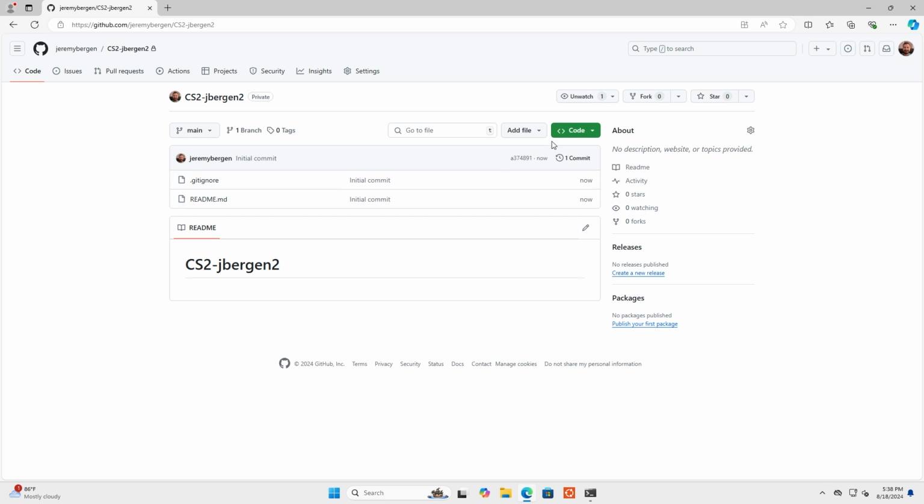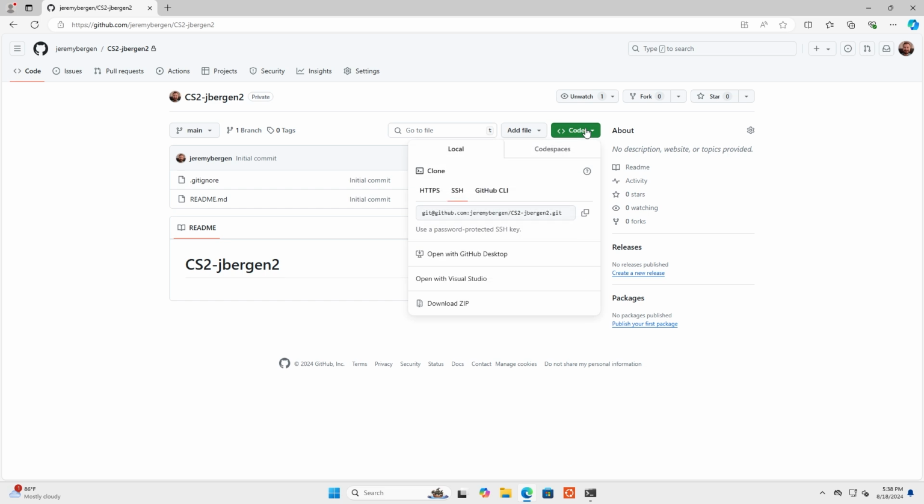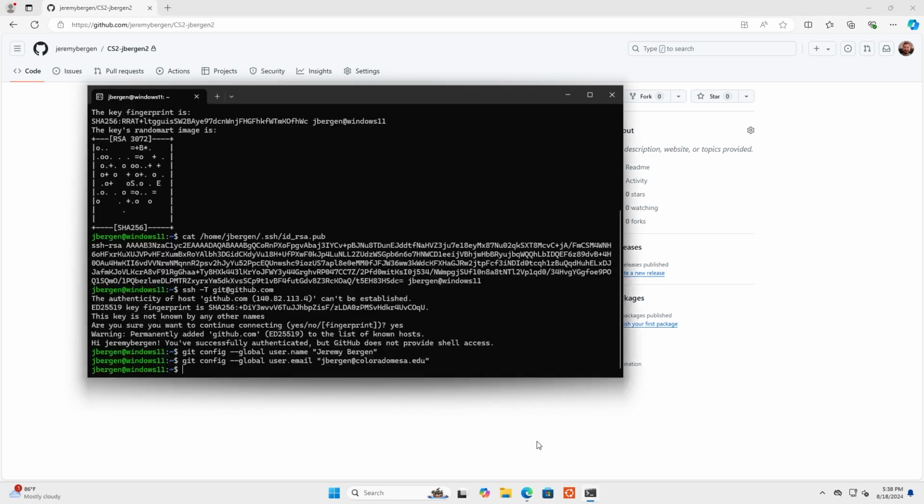Now, we need to clone this repository to our Ubuntu window. So up here on the green code, make sure it's on SSH here. And then you want to copy this line right here, the git@github.com:your username/the repository name you created. Go back to Ubuntu.